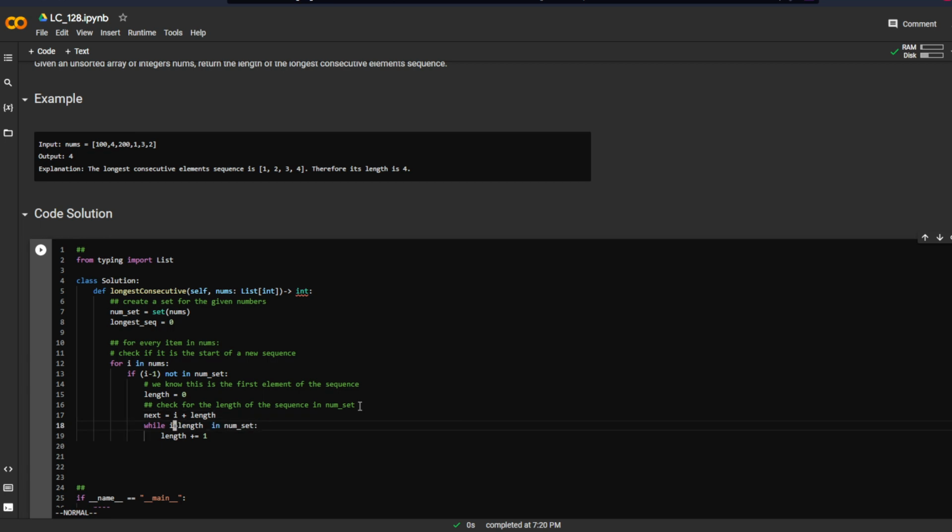right? And then here, while next is in num set, we can increase the counter of the length, correct? And so we need to run this loop as long as there is the next item in the num set, starting from the ith position, correct? And when there is no next element in the num set, we're going to break the loop and then return the longest value, the longest sequence.